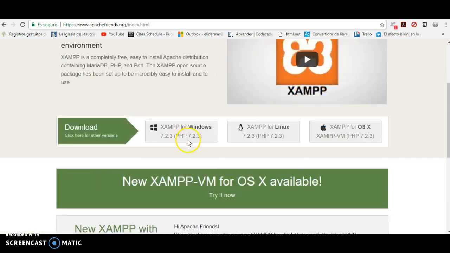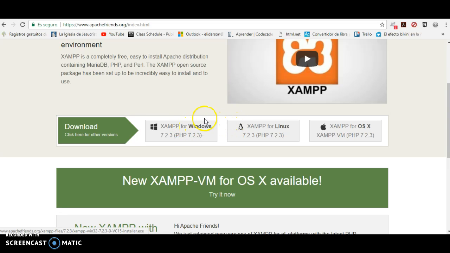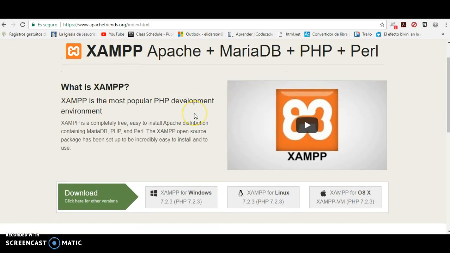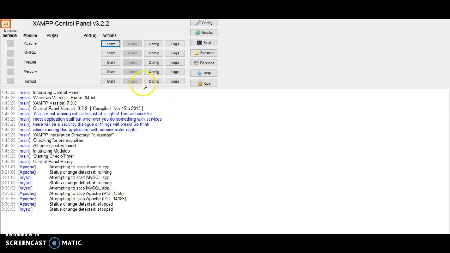There is a lot of material on YouTube if you need the step by step of how to install it. There is no mystery. It's just like a simple program. Just click and continue until you get this outcome. This is the Xampp control panel. These are the modules that we need to use. Apache, let's start, and MySQL too, let's start. In this demonstration we will only use Apache.